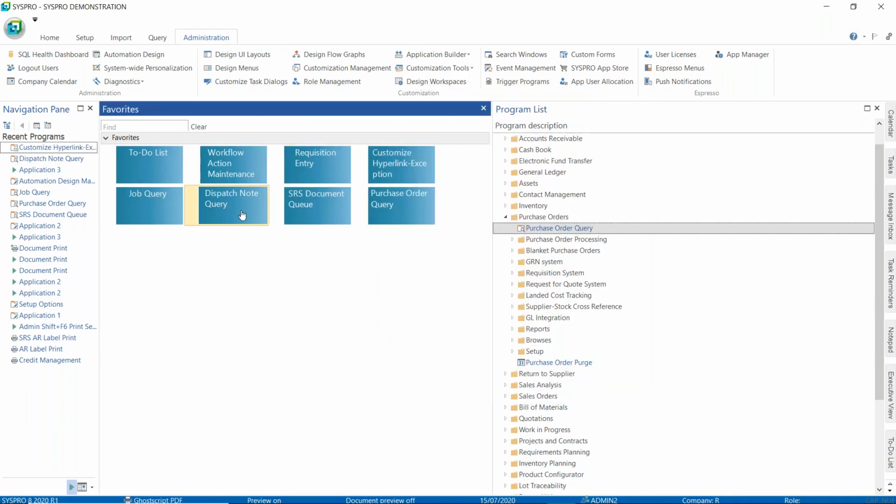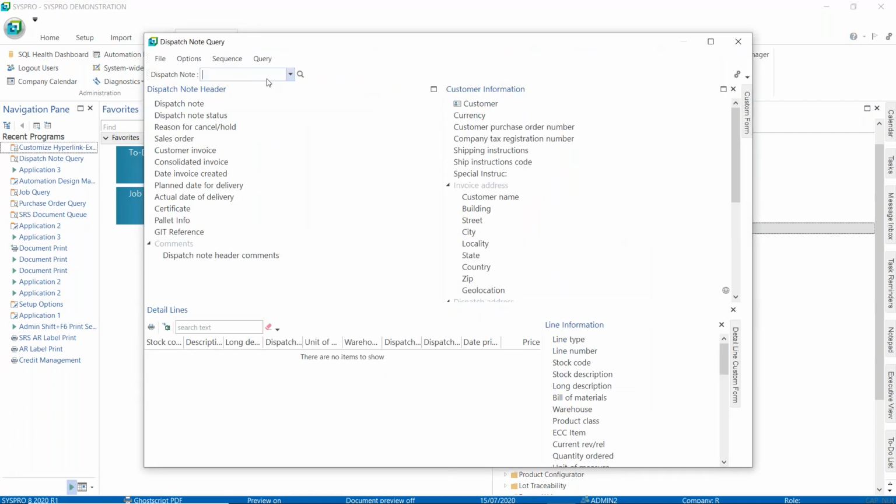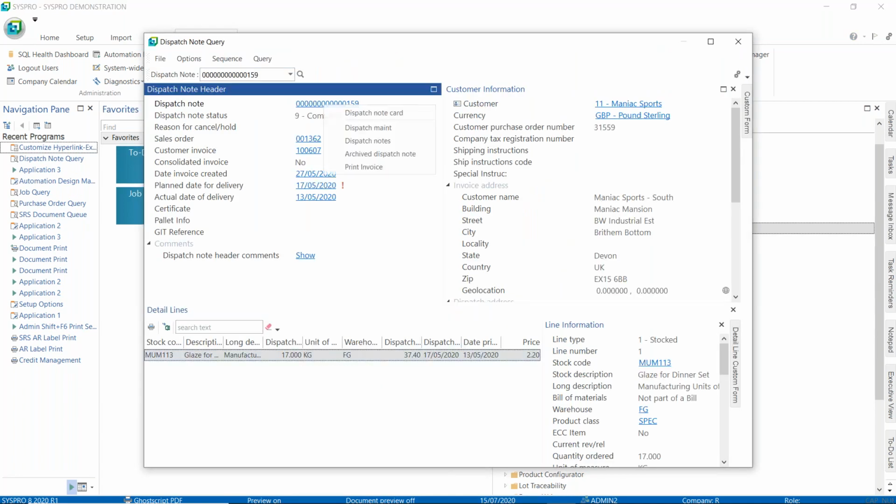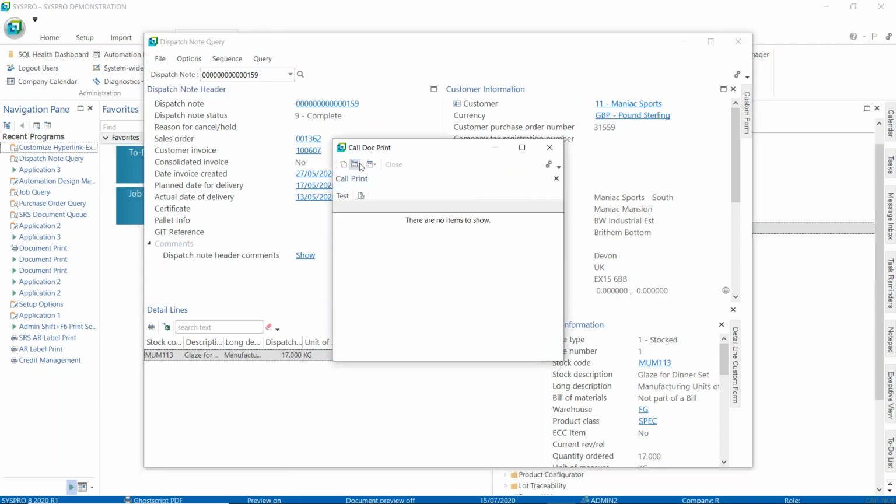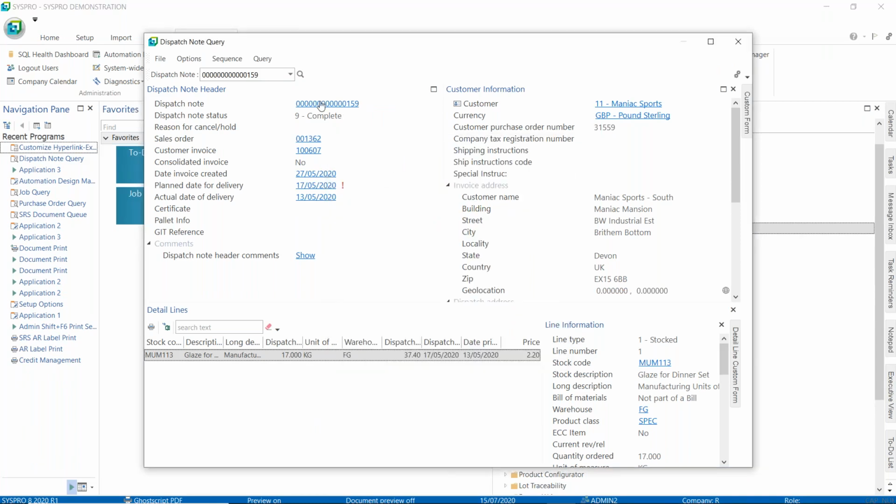So if I go back into dispatch note query and run this, it'll call the program for me, it'll print it and then exit. So straight away within a hyperlink, I've been able to call the print program, passing it the correct parameter and print it. So I could use that for anything. I could use that for dispatch notes, order acknowledgements, emails, dispatch invoices, standard invoices, credit notes, anything you can print in document print, you could use this little trick for.